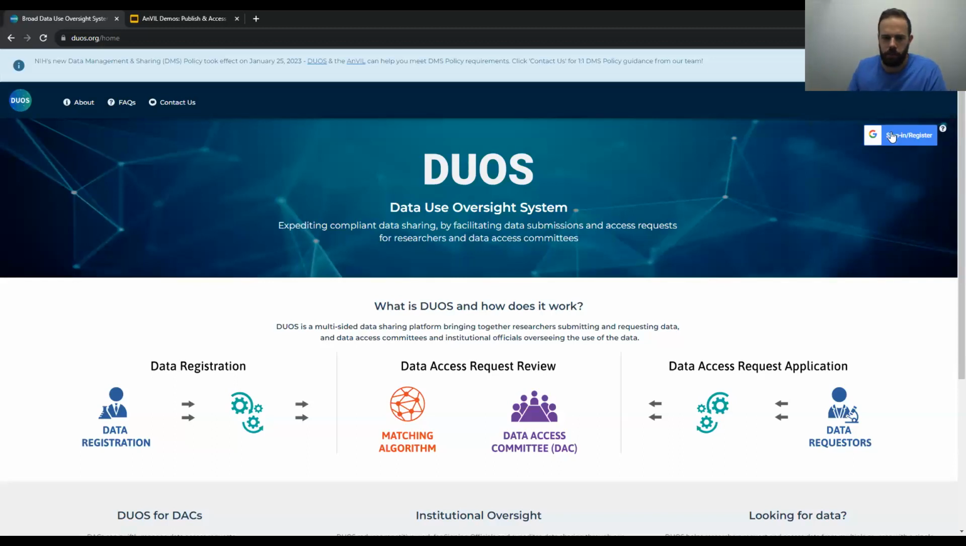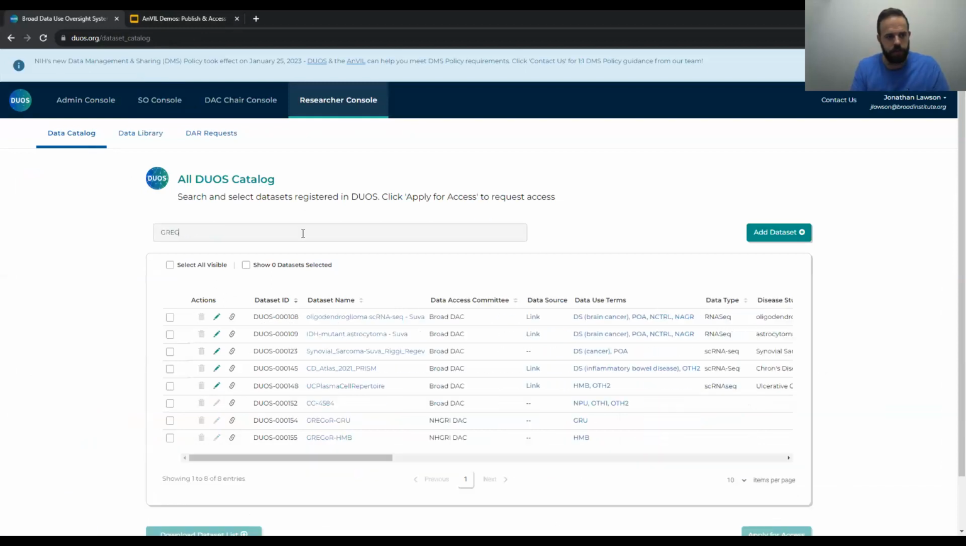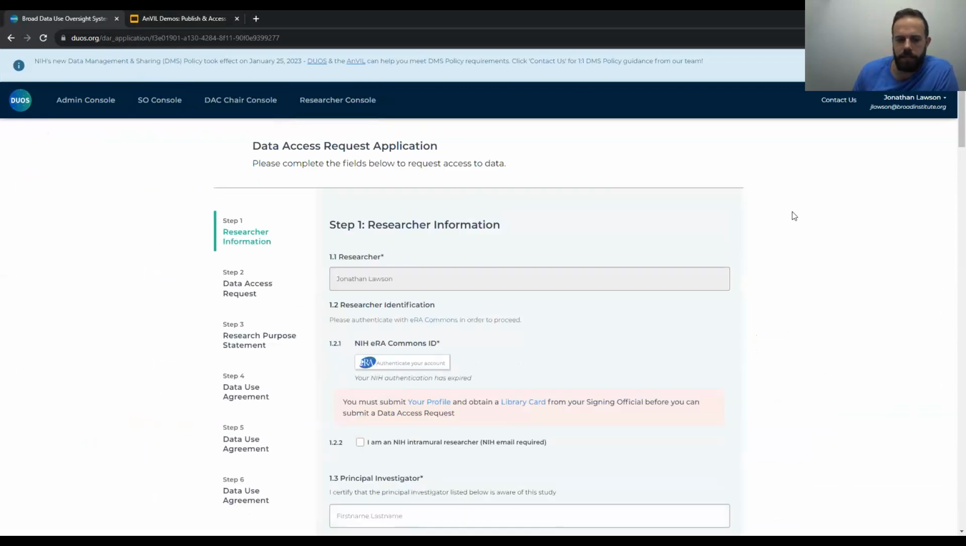So as we jump in, we'll look first, as I said, at our data catalog. And so you can see here, we have a number of data sets. Right now, DUOS is managing a few Broad data sets also. But let's look at, first and foremost, the Gregor data sets that we have here. And we'll just pretend like we're going to request access to these now. You can see I select them, and then I click Apply for Access. And then I'm taken to our single data access request application page.